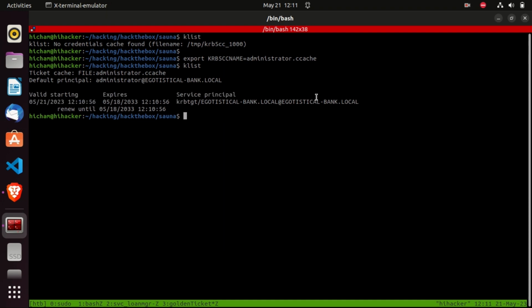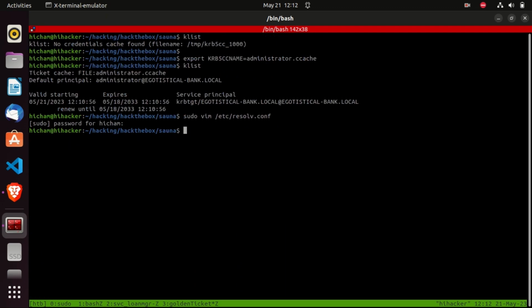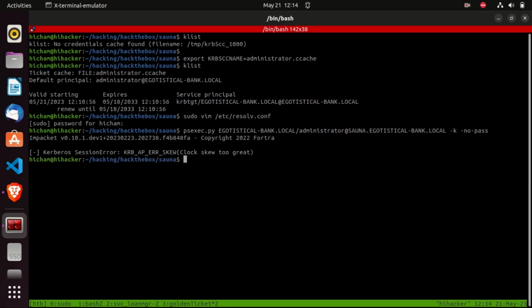Now let's use psexec, but before we do, we need to add the server IP address to the DNS resolver. So sudo vim /etc/resolv.conf and add the IP address, so all the DNS requests go to that server first. Now let's execute psexec. So psexec.py egotistical-bank.local/administrator at sauna.egotistical-bank.local -k -no-pass. Hit enter. As you can see, we encountered a clock skew message indicating a significant time difference between my computer and the server.